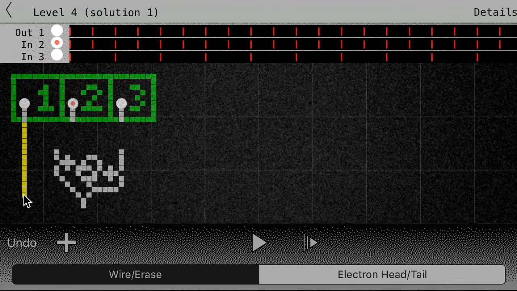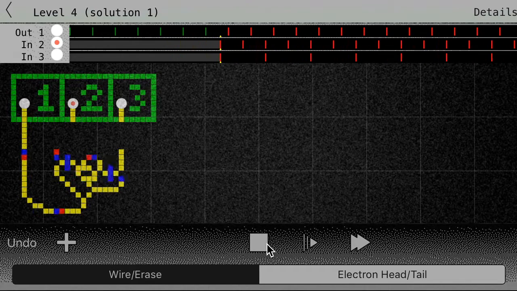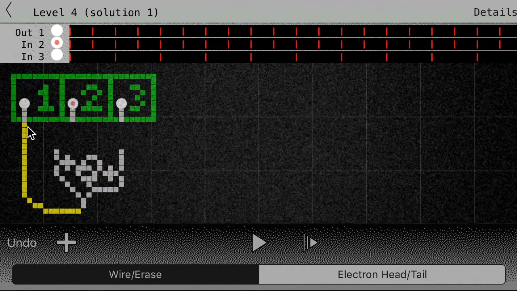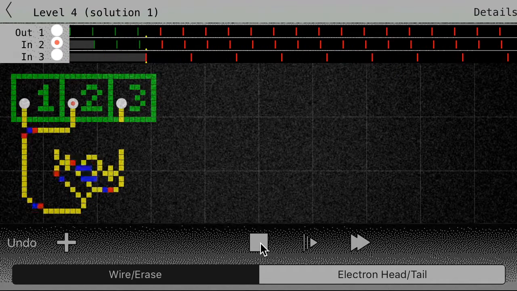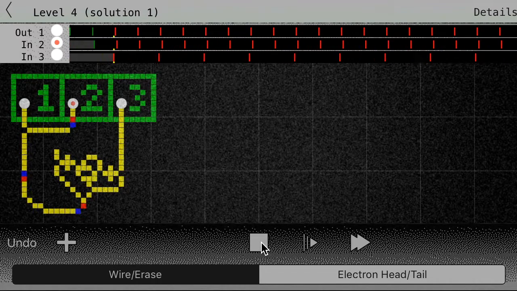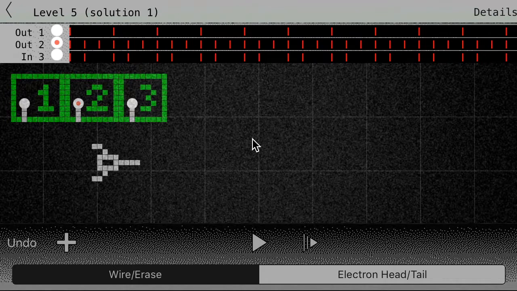So let's try it. Alternator basically puts the electron from input to the first and then second output, first and second. It alternates. Okay, now you go by yourself.